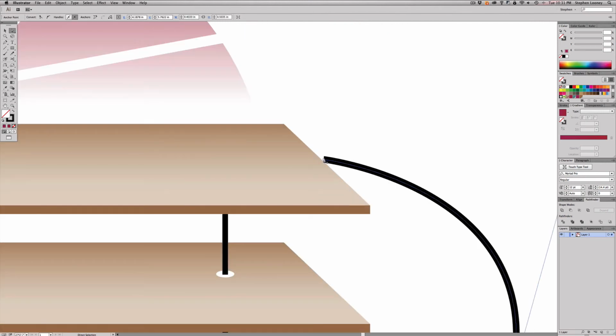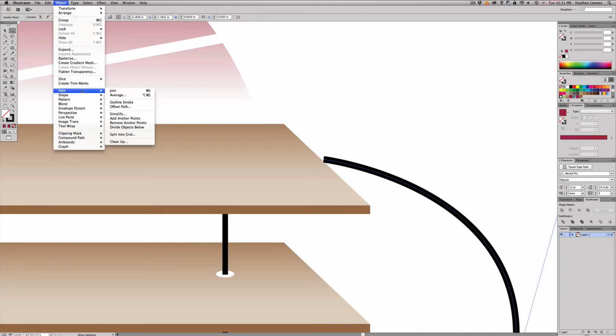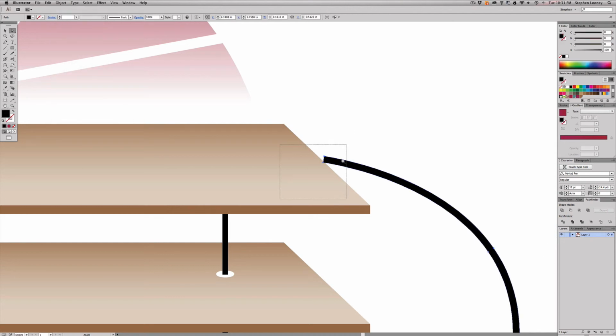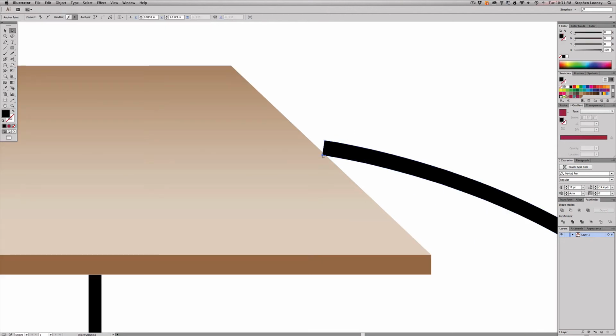Now, what I want to do here is I want to come into here. Again, I want to go to Object, Path, Outline Stroke. All right, and the reason I want to do that is because I want to be able to pull this in. I want this to hug up against it. I mean, I could always have it hide behind there, but I'd rather do it the right way. I'm just going to pull that out a little bit more.